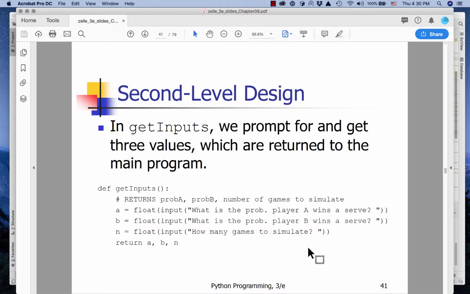Okay, get inputs. Okay, can we write that? Yeah, I think we can. So we're just going to write it. Okay. Let's see. It returns prob A, prob B, and the number of games to simulate.